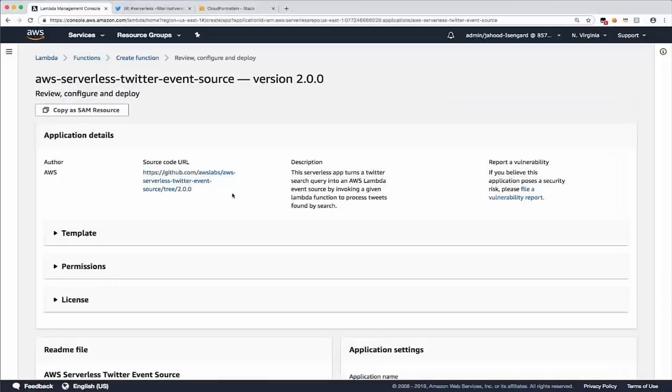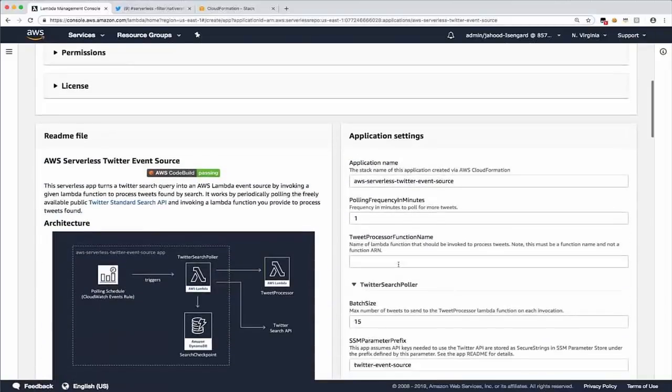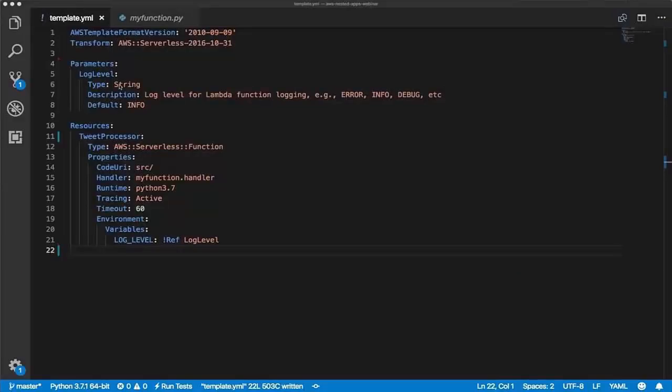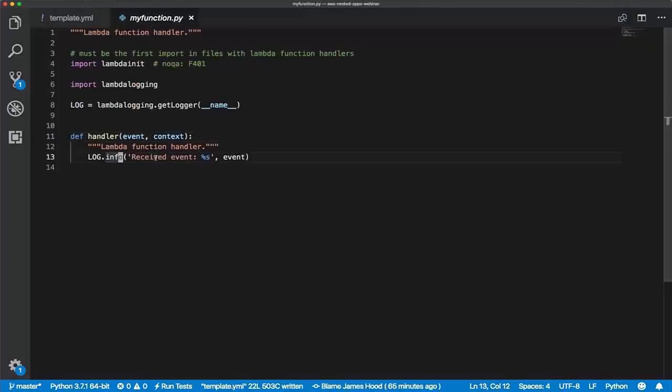Now at this point, I could click and I could deploy it manually to my account. However, I actually want to nest this into a SAM template that defines the tweet processor itself. So as I said earlier, SAR provides this really simple experience where you can click this Copy as SAM Resource button. I'm going to switch over to a SAM template that I have ready here. So this is an AWS SAM template in YAML format. It has a tweet processor function that I wrote. This function is very simple. All it does is just log whatever event it received. So enter something into the log.